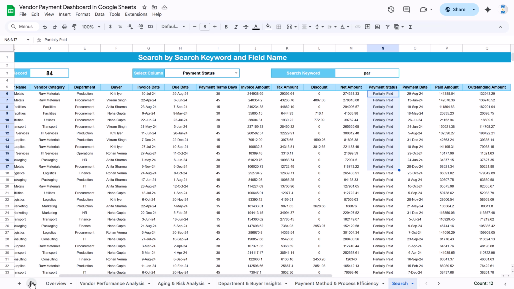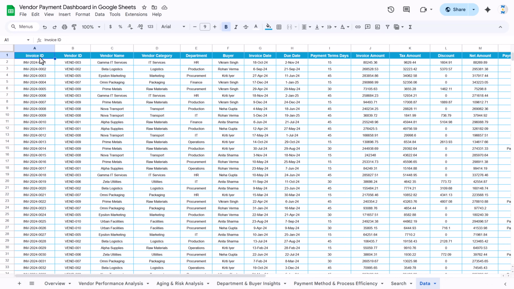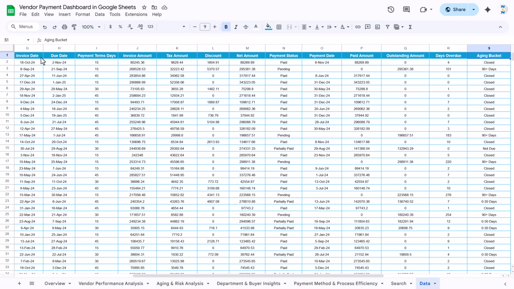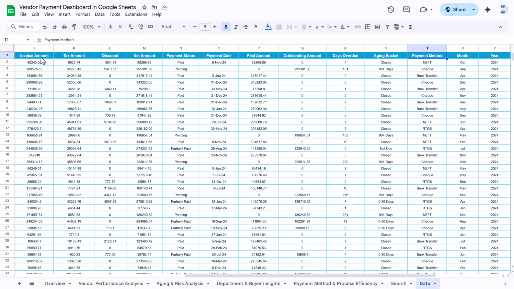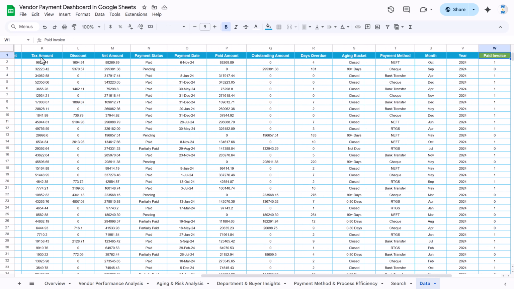Now let's go to the data sheet also, so that I can show you the data. Here in the data we have the invoice ID, vendor name, vendor category, department, buyer, invoice date, due date, payment terms, invoice amount, and some other columns relevant to vendor payment. Okay, tax, discount, net amount, payment status, payment date, paid date, outstanding amount, overdue days, aging buckets, as well as payment method and the month, year.